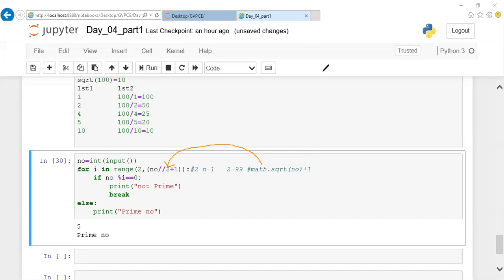Is this logic clear so far for you people? Okay, good.